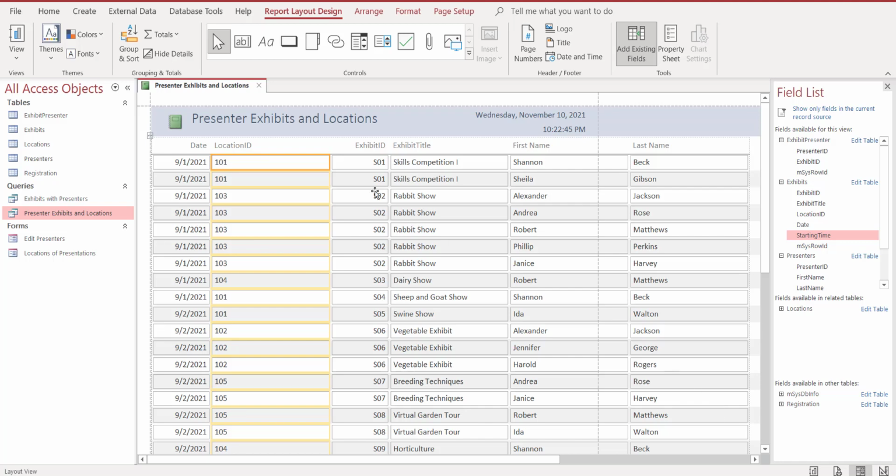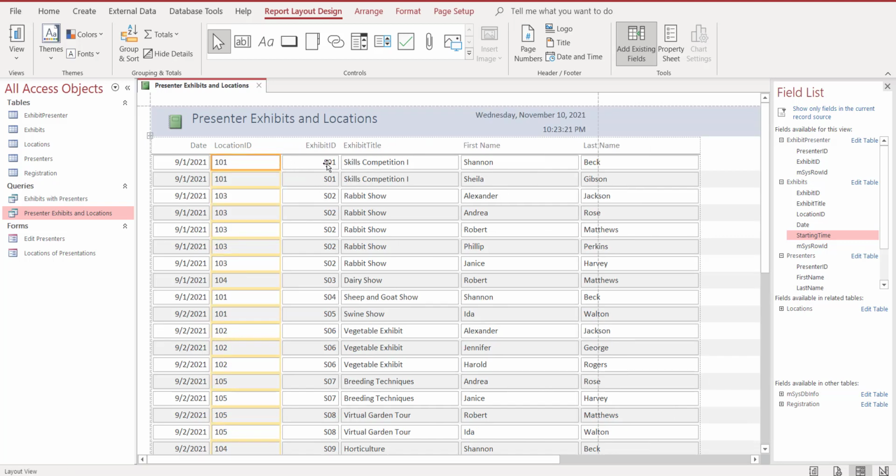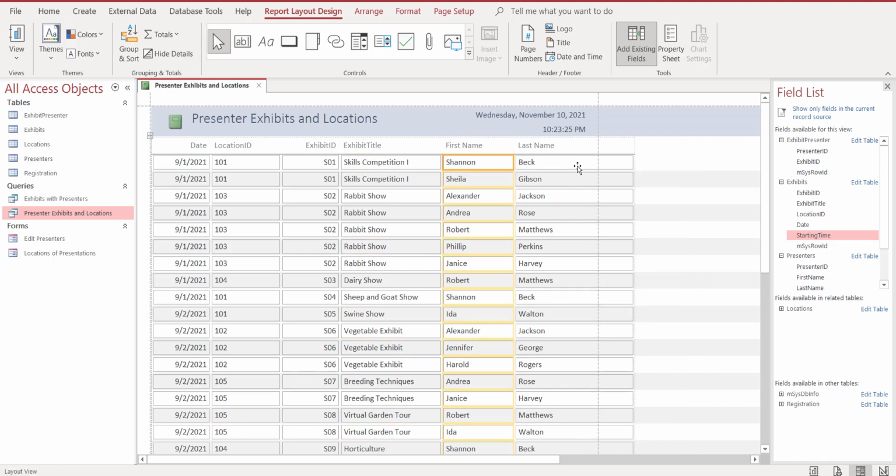So here, this is our layout view, so we can go in and do some basic edits to try to get that to fit to one page. And we'll look at that in a little bit more detail in a minute. So that's a very quick way to create a report.